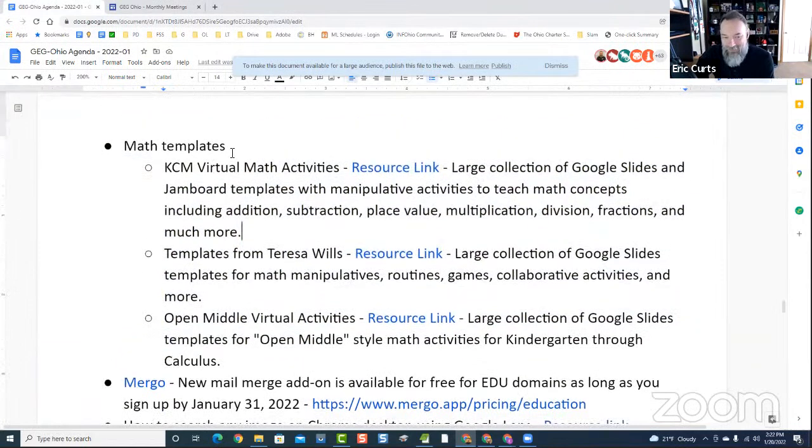And the math templates. I got on a math tear here recently and just found a bunch of websites that were sharing some awesome free math templates, and just wanted to get them on your radar. By templates, I mean Google Slides templates, Jamboard templates, that type of templates. I'm sure there's more than just this list. These are just three that I came across that I had not been aware of, to add to the multitude of other great template sites out there.